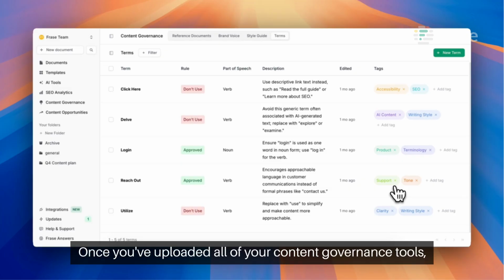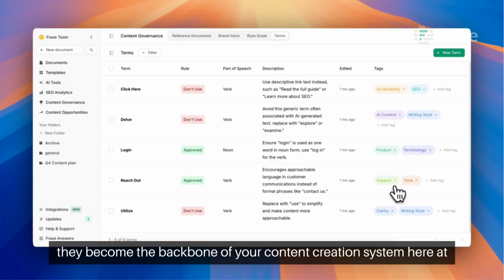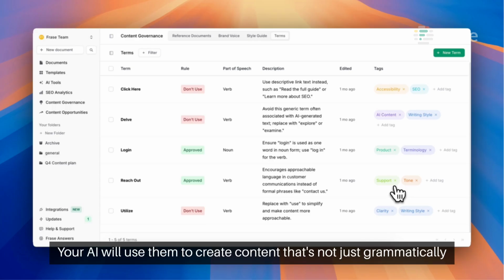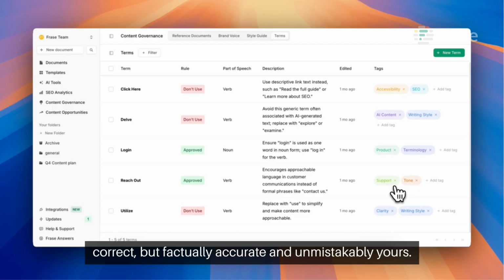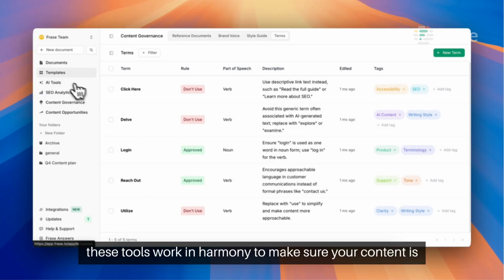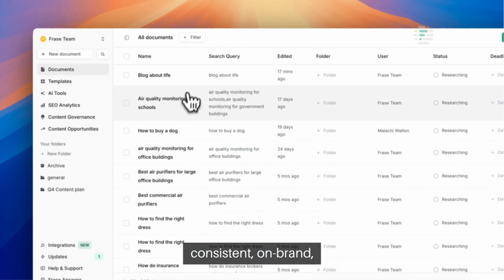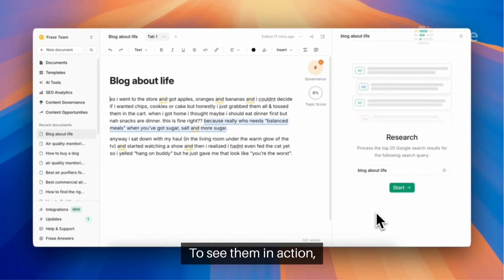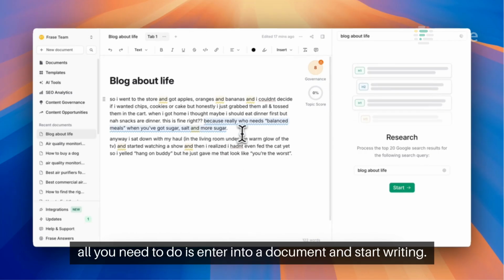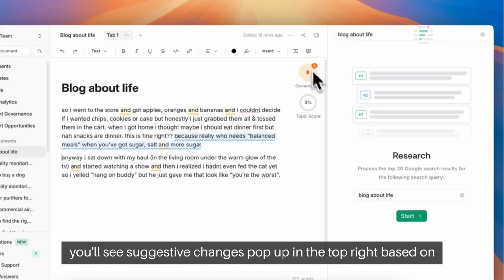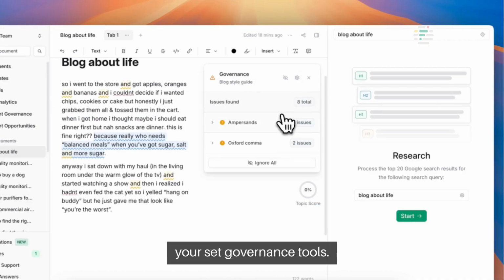Once you've uploaded all of your content governance tools, they become the backbone of your content creation system here at Frase. Your AI will use them to create content that's not just grammatically correct, but factually accurate and unmistakably yours. With every draft, these tools work in harmony to make sure your content is consistent, on brand, and ready to publish without endless manual reviews. To see them in action, all you need to do is enter into a document and start writing. As you write, you'll see suggested changes pop up in the top right based on your set governance tools.